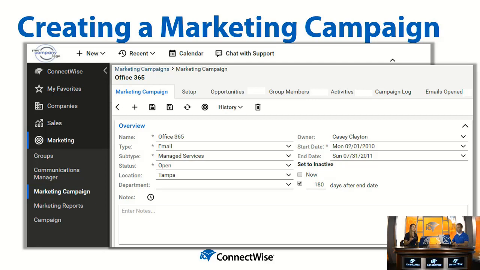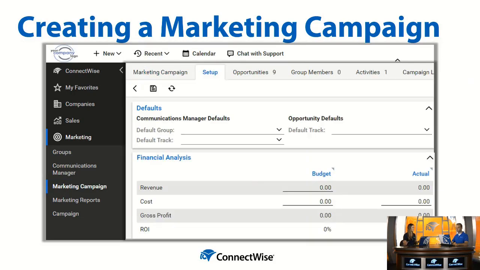And you may also notice at the top we have different opportunities tabs, activities tabs. Those will house all of the records associated with this effort. And it allows everything to link together nicely.